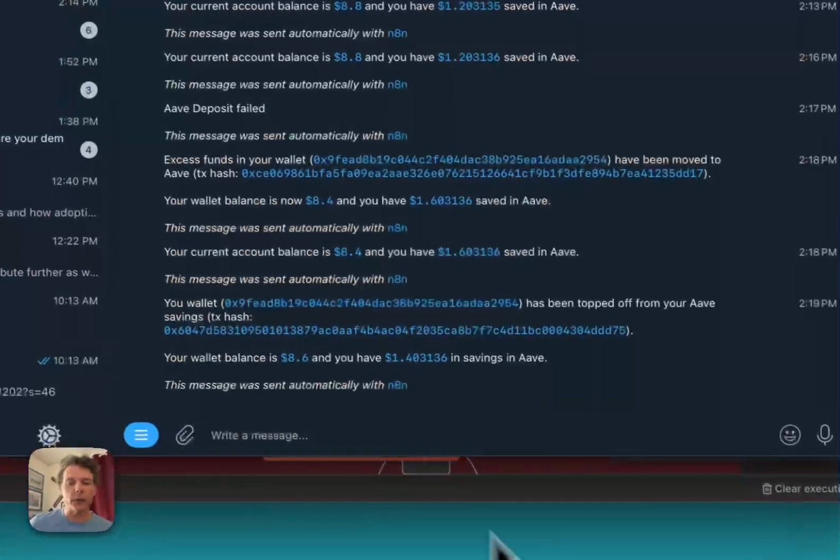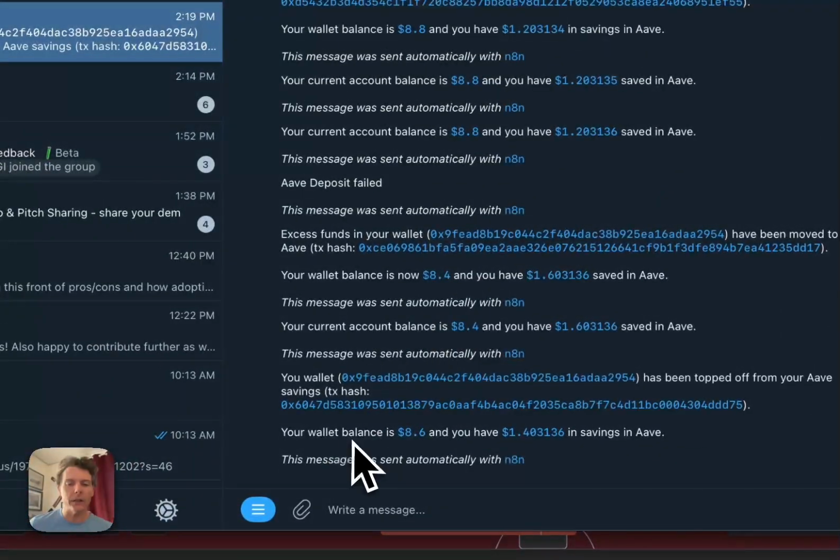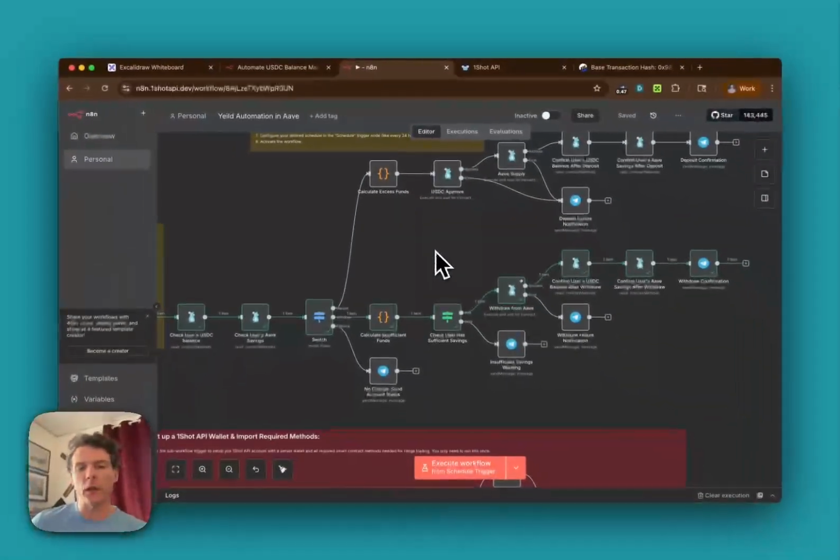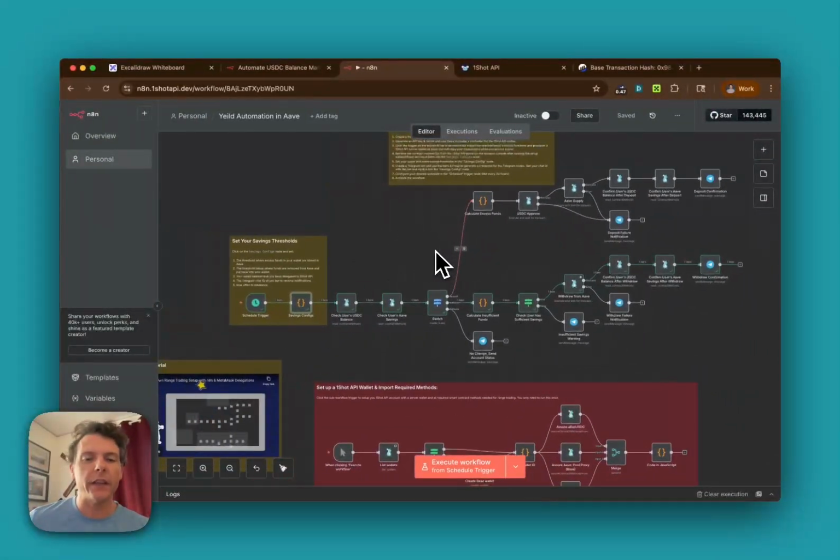And again, we got a Telegram message. Our balance is now $8.60, which is great. That's halfway between the lower and upper threshold. And that is the thing in action.